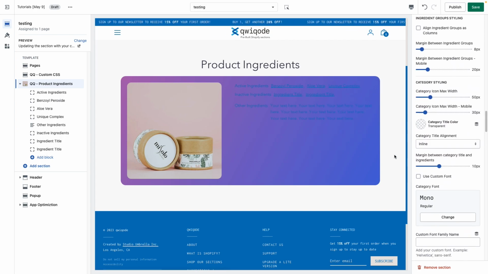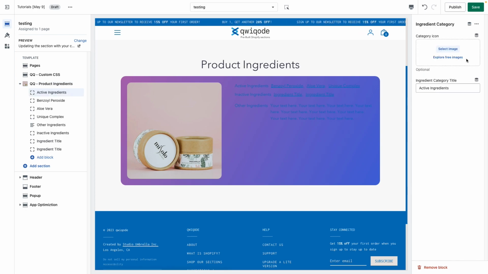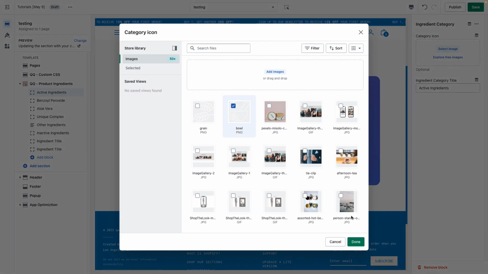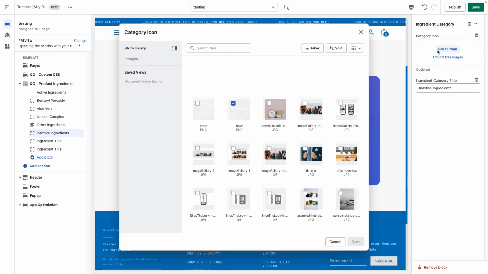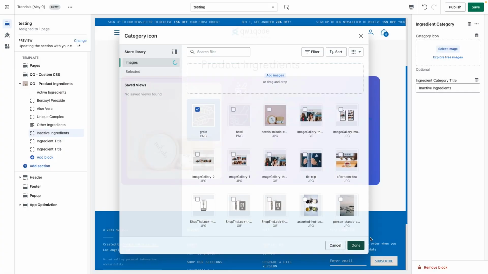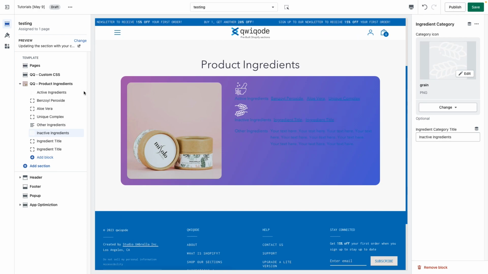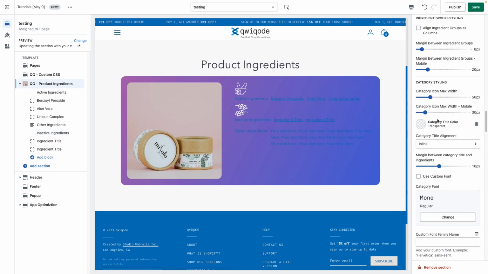Next, let's style the categories. We didn't add an icon yet. Maybe let's add an icon so we can see that. So active ingredients, go into here, let's select this icon. And then in inactive ingredients, like that. So now we can adjust the width of the image, so basically making it bigger or smaller. And same thing on mobile.